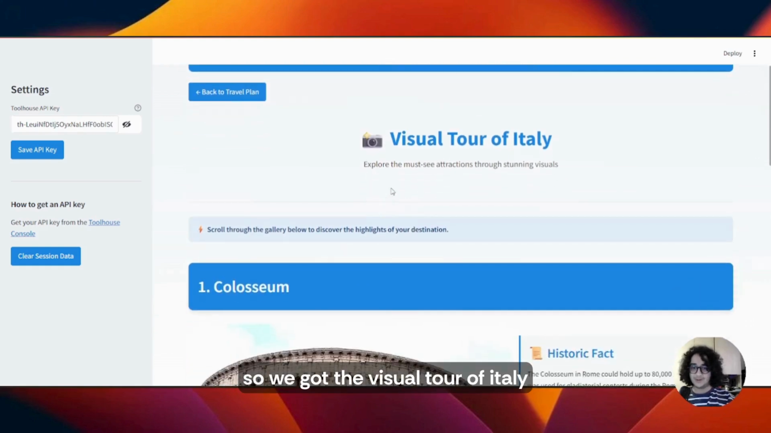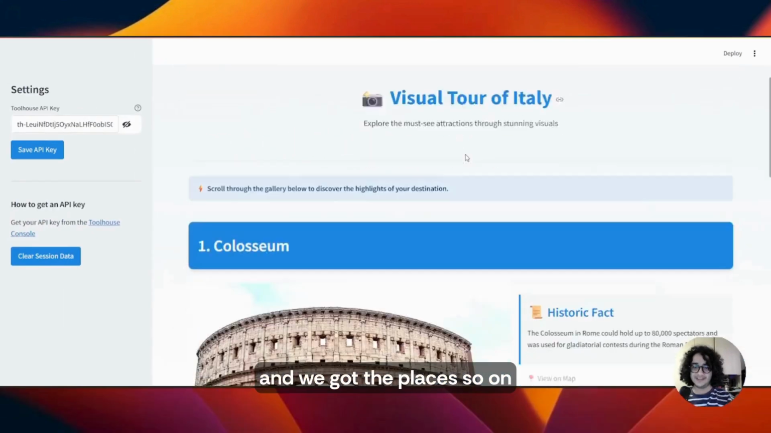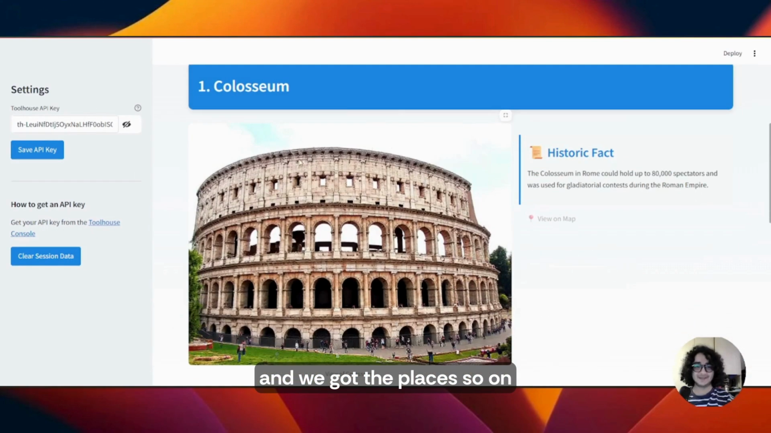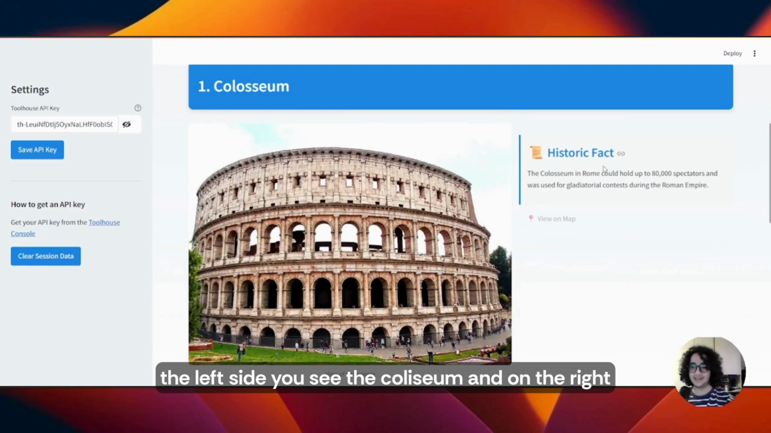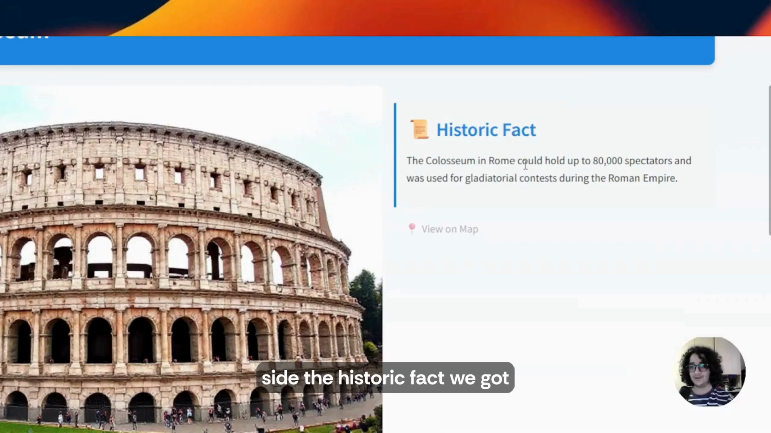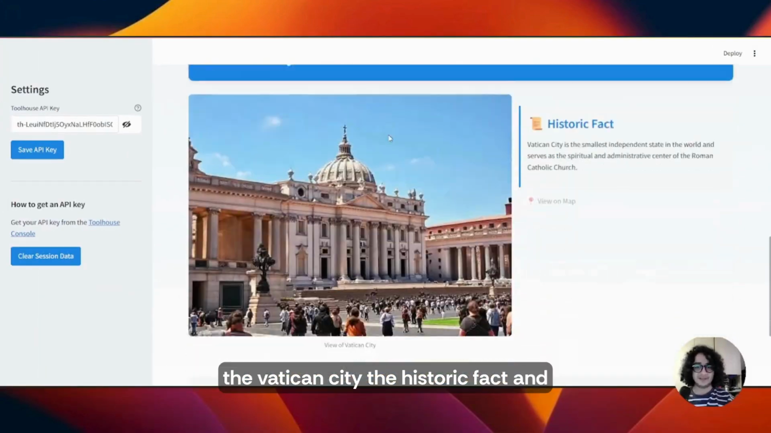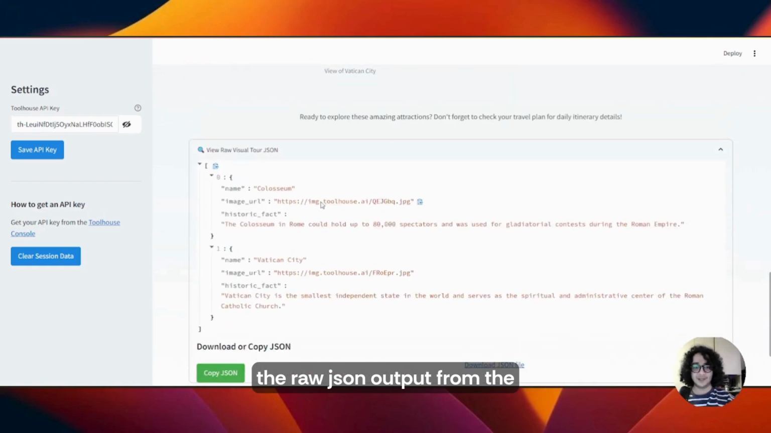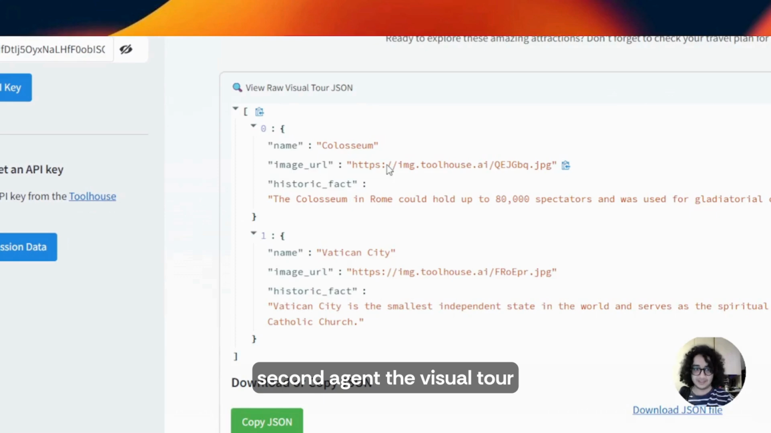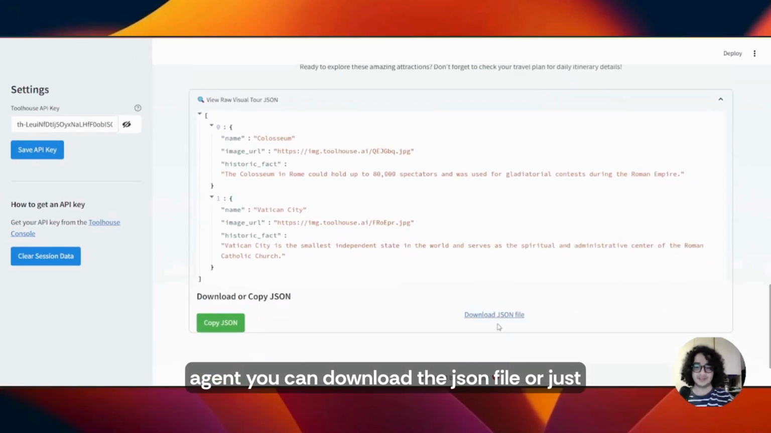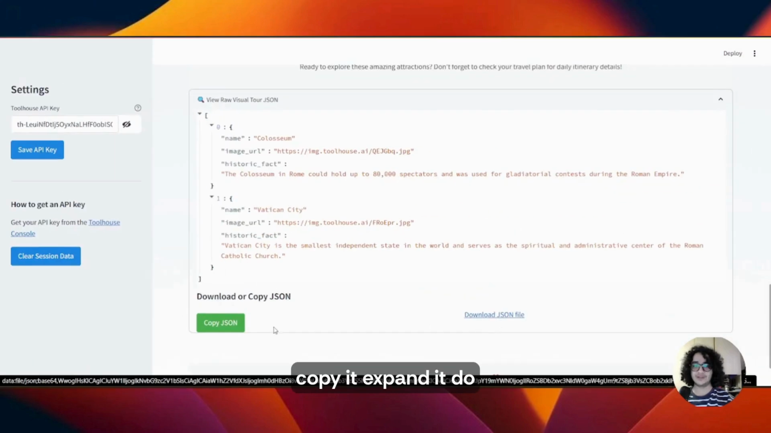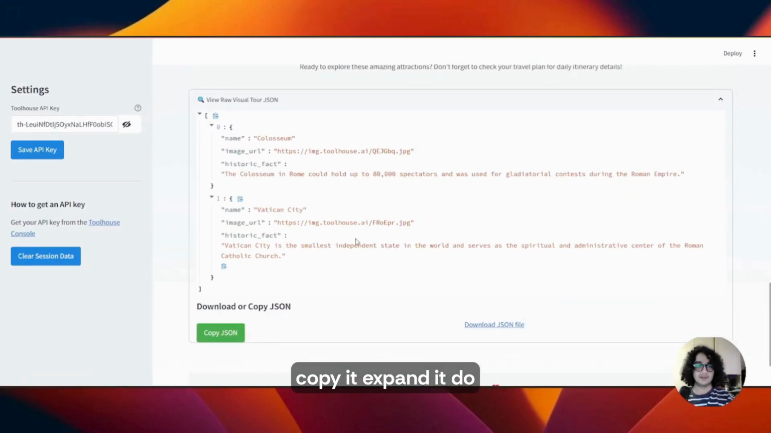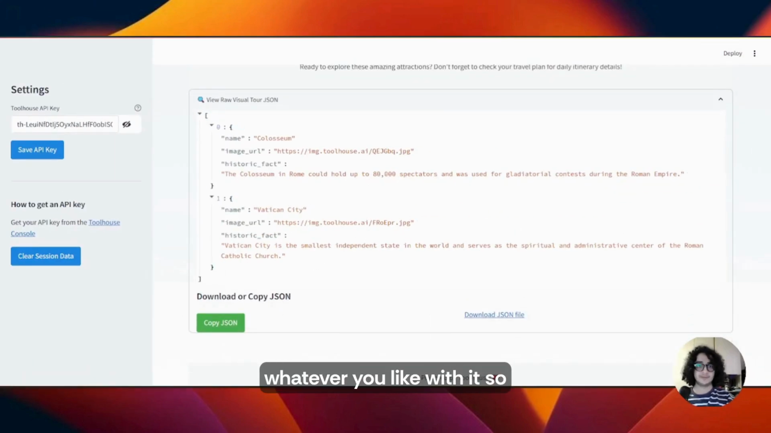Great. So we got the visual tour of Italy and we got the places. So on the left side, you see the Colosseum, and on the right side, the historic fact. We got the Vatican City, the historic fact, and the raw JSON output from the second agent, the visual tour agent. You can download the JSON file or just copy it, expand it, do whatever you like with it.